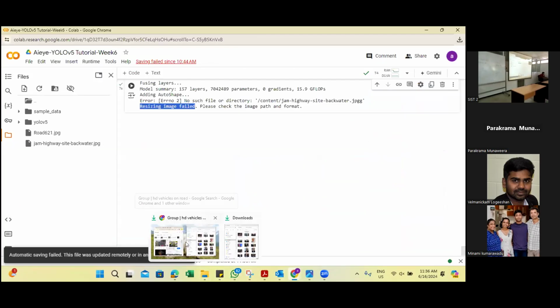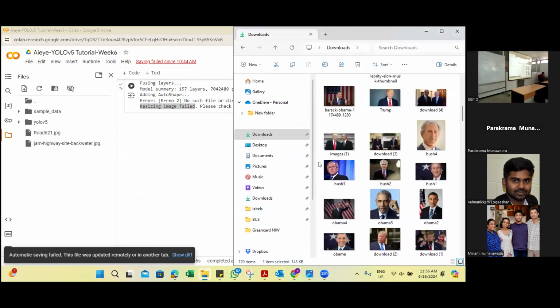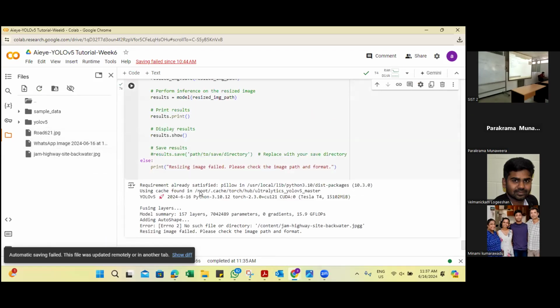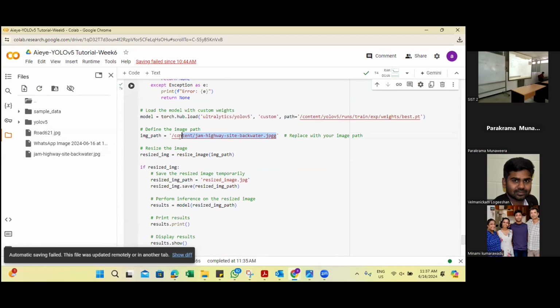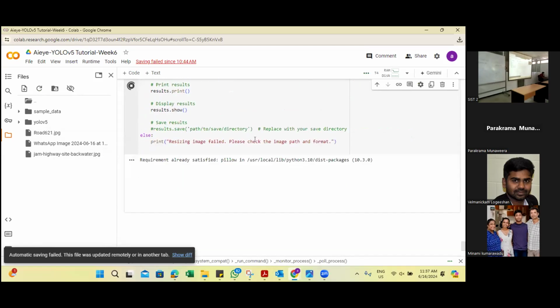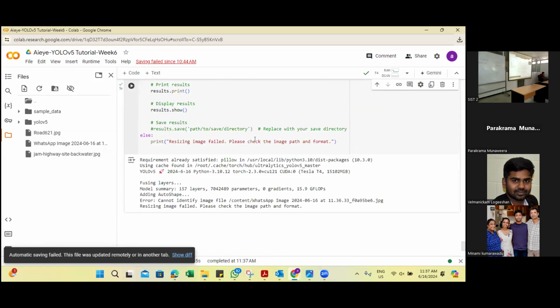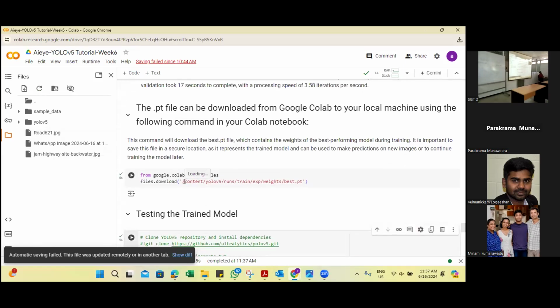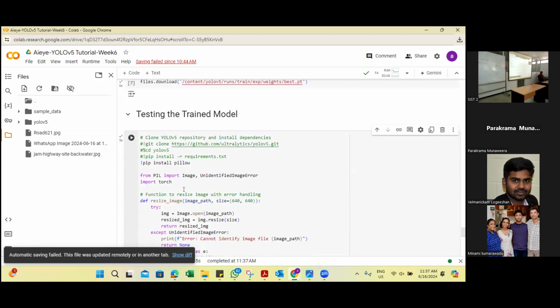Can try with few images. Let me try with this one. Mhm. So there is an issue in this Google Colab, but it worked in my thing. Okay. So you can try it out, or I will try to fix this one by next class.